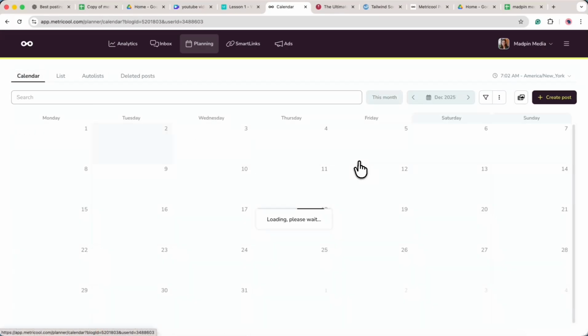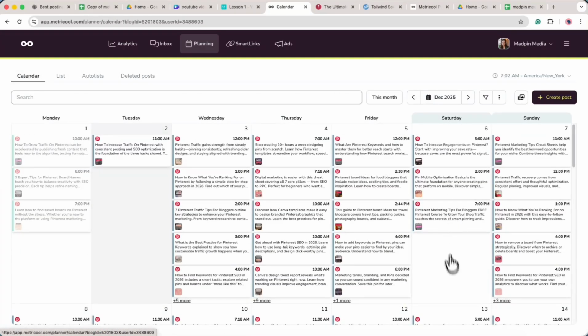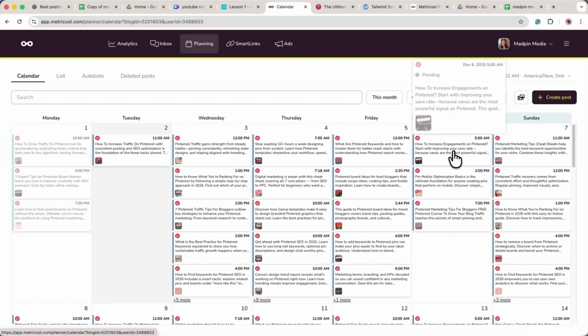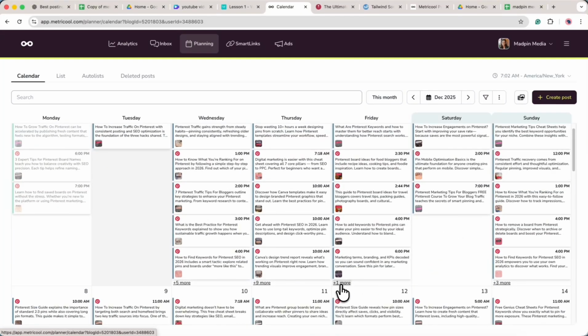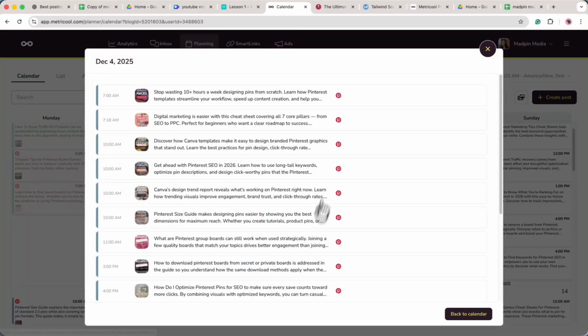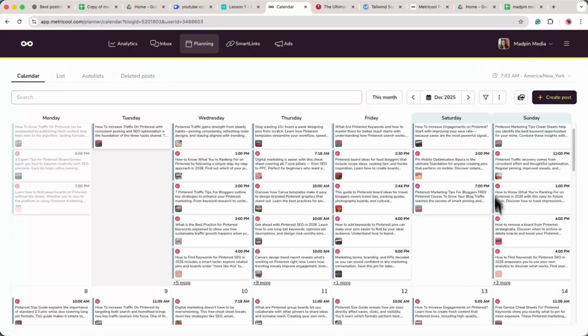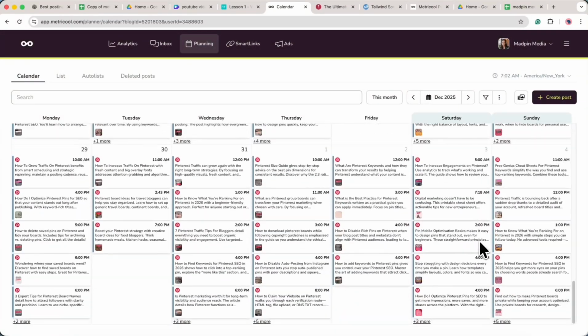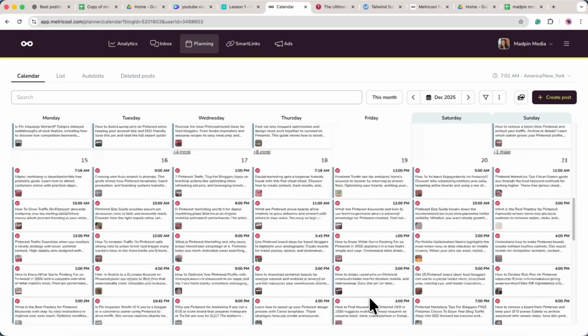In the calendar view, it's also useful to see how many pins you have going out every day. So I can see there's only 3 in here. There's one more hidden in here. You can unpack it to see more of them like that. So this is really useful. I like to view it as a calendar.